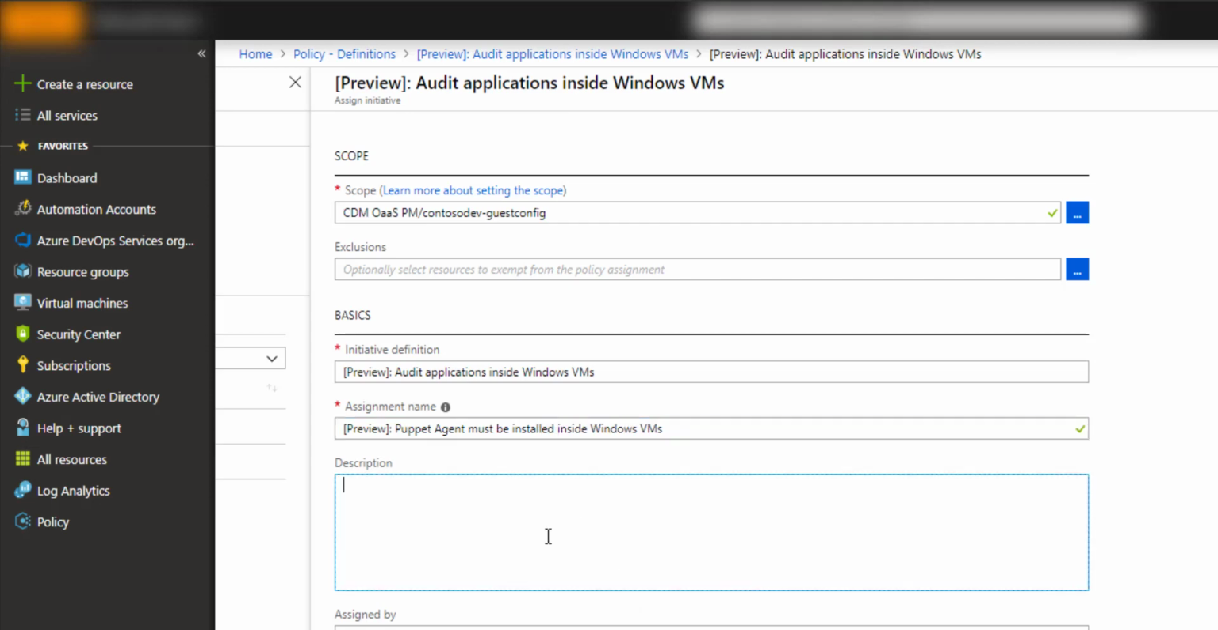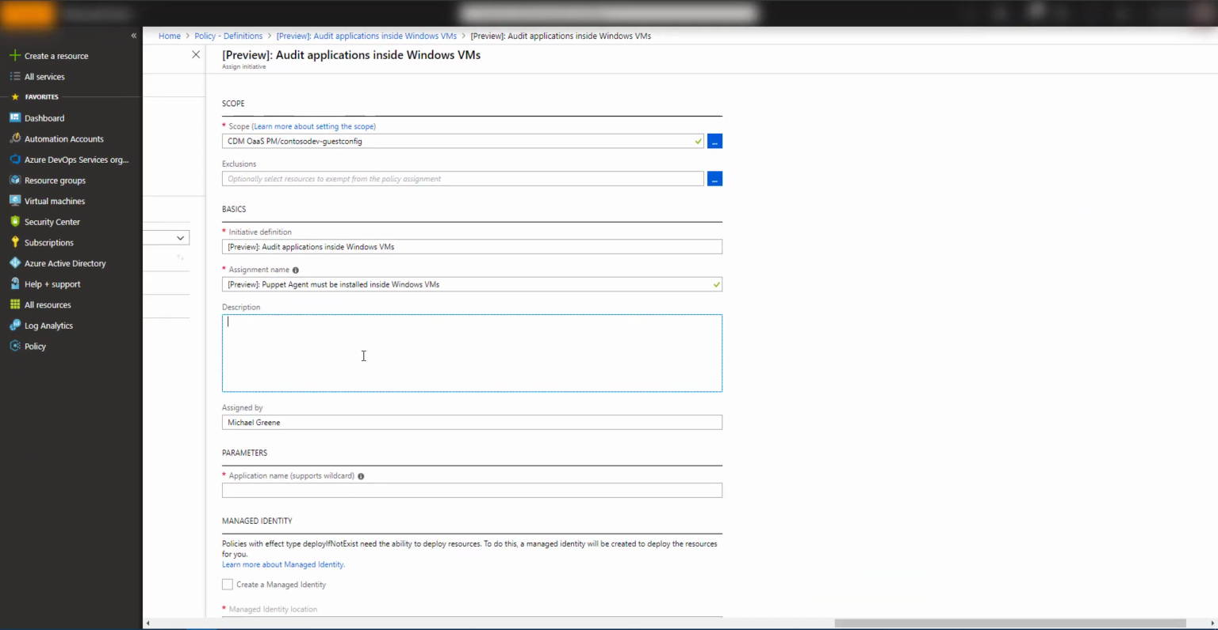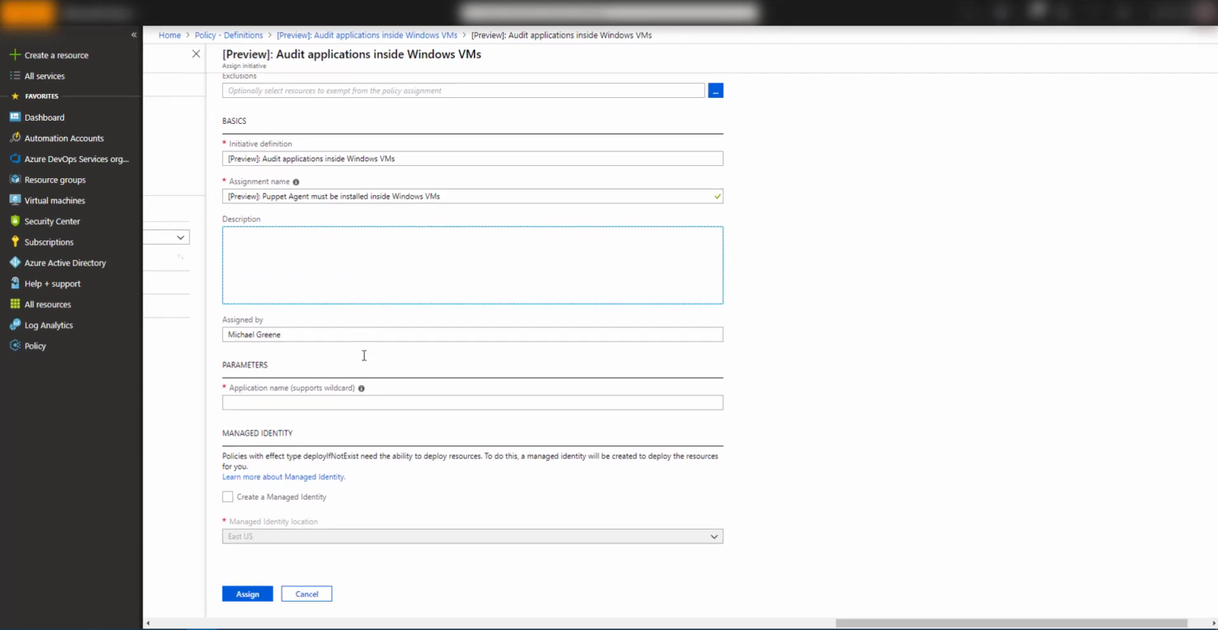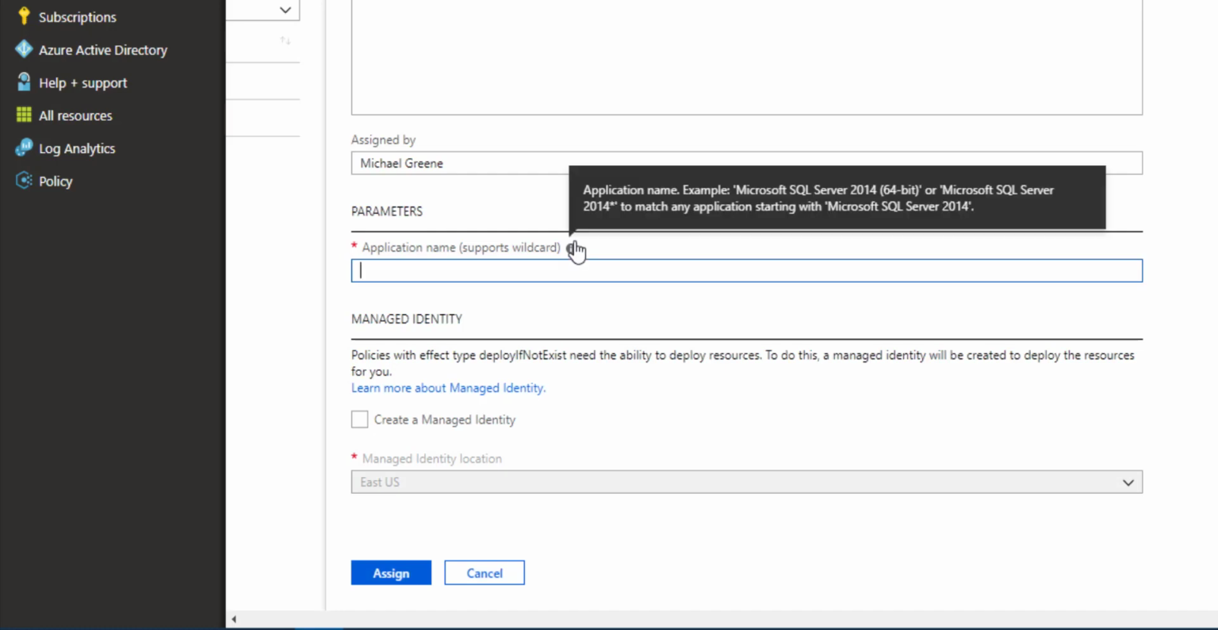I can also provide a descriptive text. Maybe I'm sharing this access to the resource group with multiple people, and I want to explain exactly why I'm making this check. And then we have the parameters that feed this definition. And in this case, it's just an application name. If I look at the info bubble, you'll see some examples of how I can use wildcards to do this. So I might be looking for only a specific version.